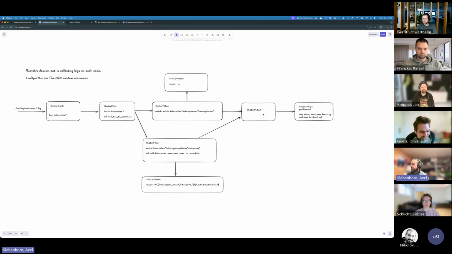Then we have cluster output. Cluster output calls our custom plugin that's called Garden Vali. It's in its own Git repository written in Go, and here the actual logic happens. We look at the tag that we added with the Lua script and extract the shoot namespace and push the log message to the dedicated Vali here.